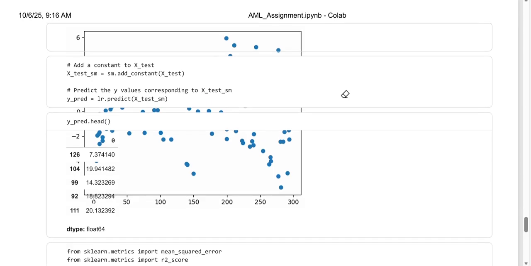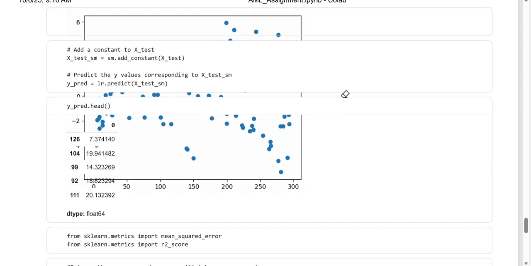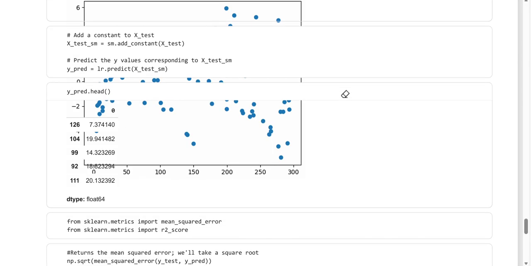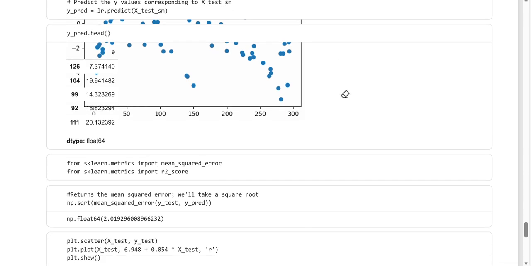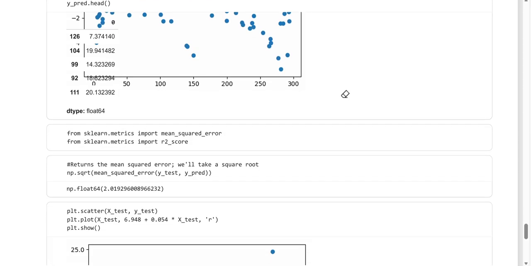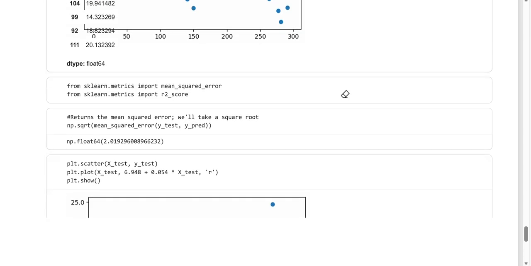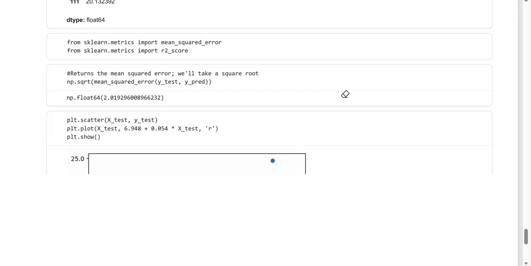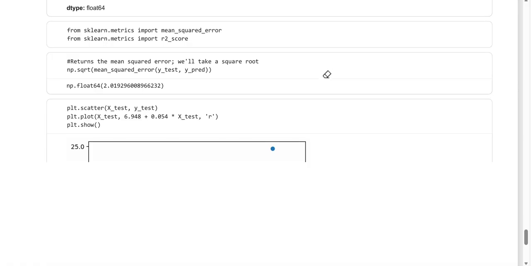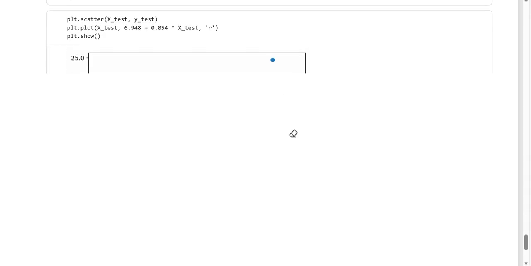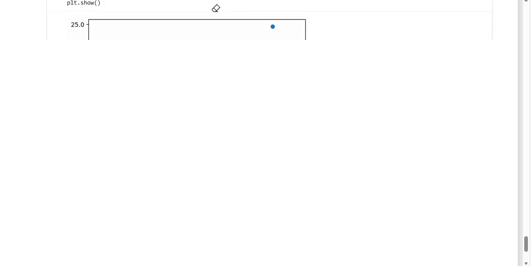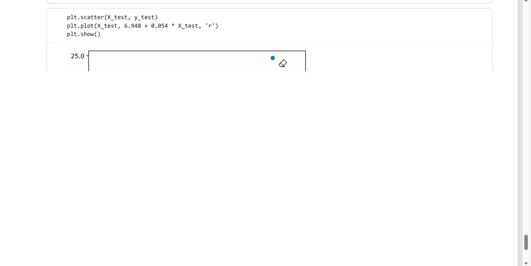Next, model performance using RMSE, which is the root mean square error. Here RMSE is approximately 2.019. A lower RMSE means better accuracy. Next, testing with scatter plots. PLT dot scatter and PLT dot plot show the visualization graph. It shows how well the predicted line matches the actual test points.